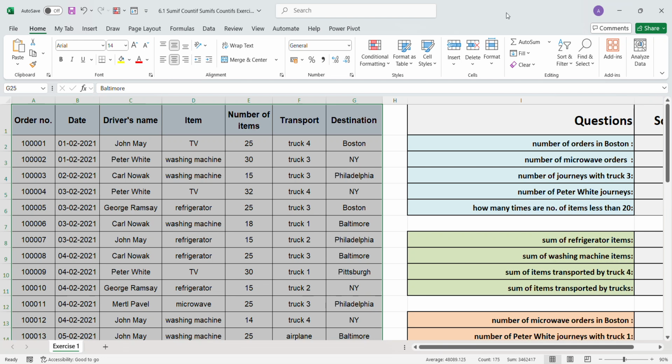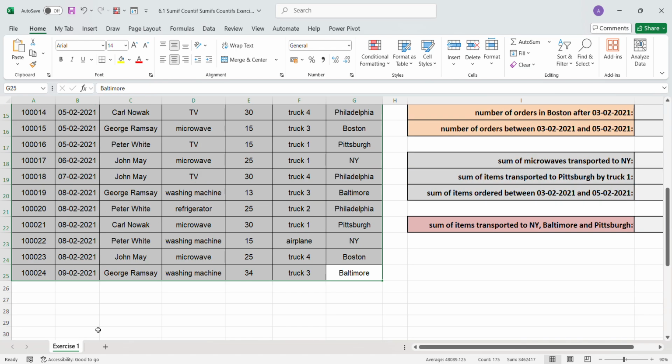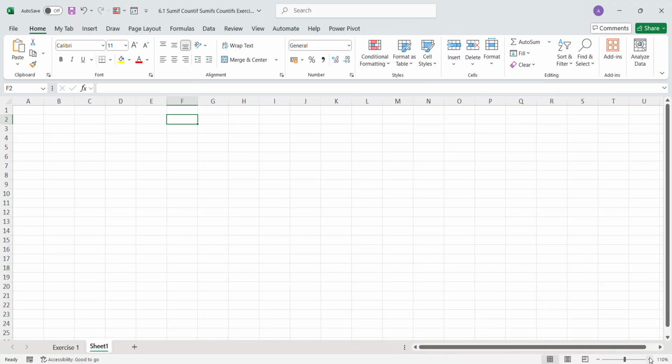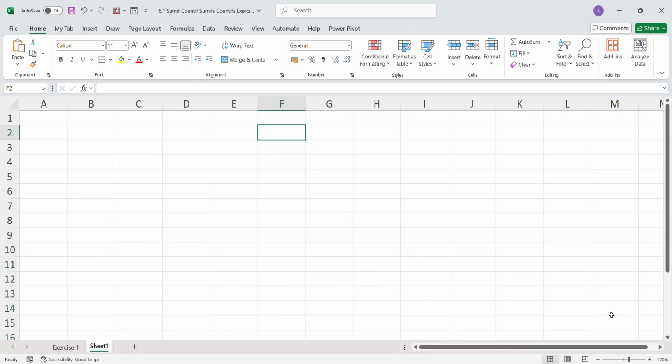Hi all. So today we'll be going to solve the exercise 6.1 which is based on SUMIFS, COUNTIF and COUNTIFS, right? So what these functions do, first of all we understand that, and then we will look at the data set and then we'll solve the problem.